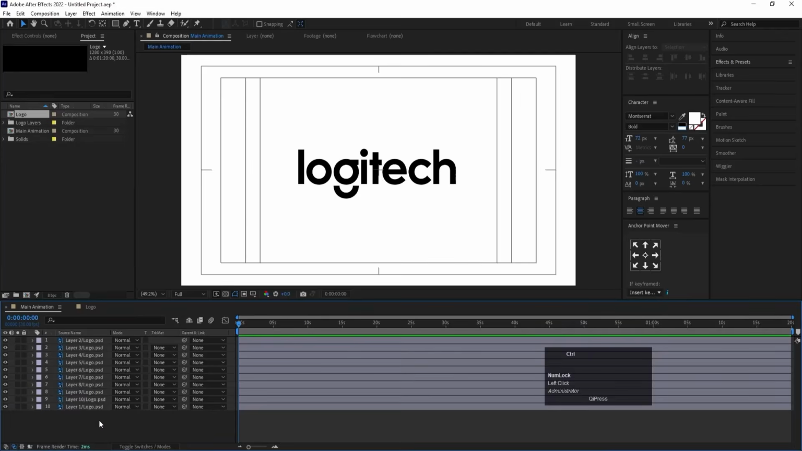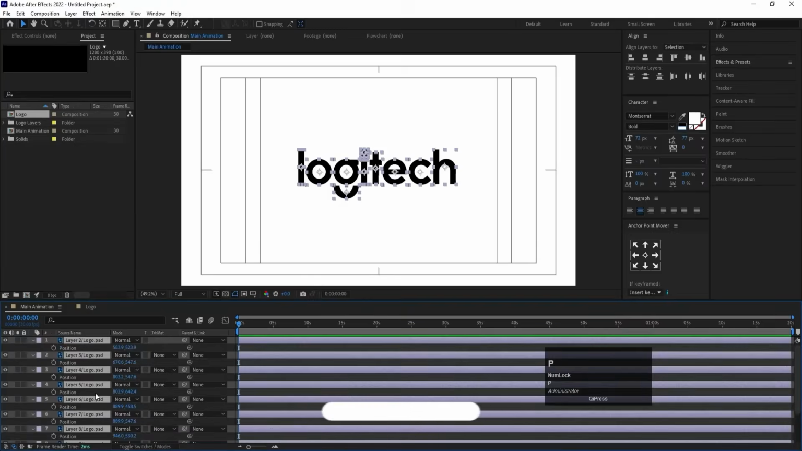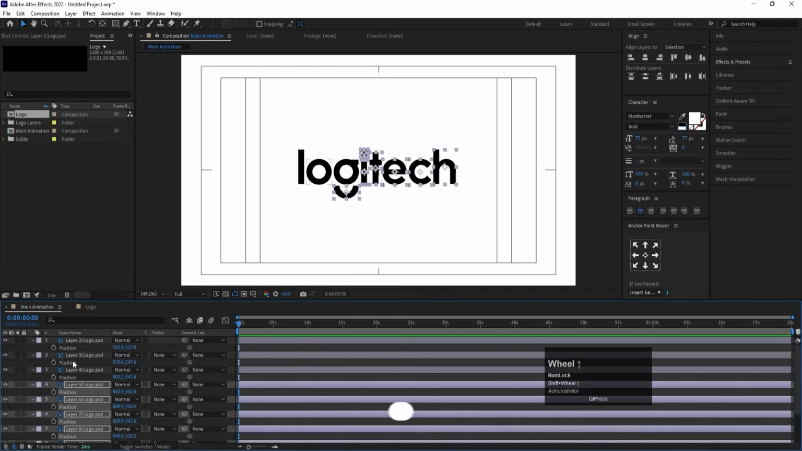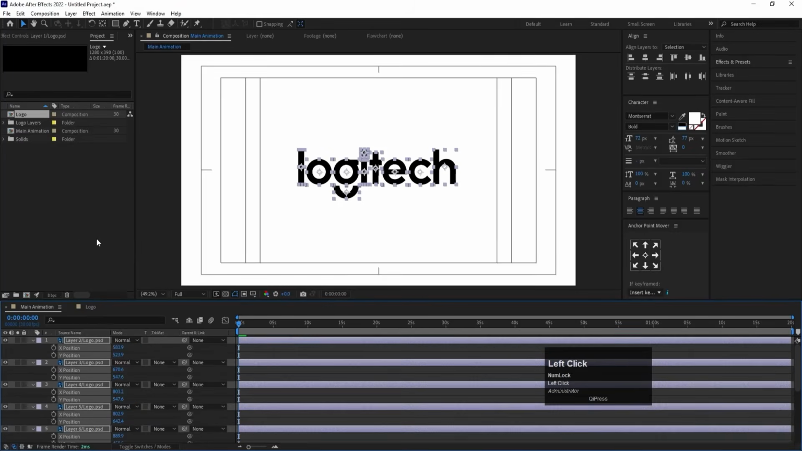Now, let's select all of them and press P for position. Let's select all the position keyframes by holding Shift like that. Right click and choose Separate Dimensions. Then create one keyframe at X and one keyframe at Y. Then go somewhere around 20 frames. Create one keyframe at X and one keyframe at Y. Then go to around 1 second. Let's create only one keyframe at the Y position.